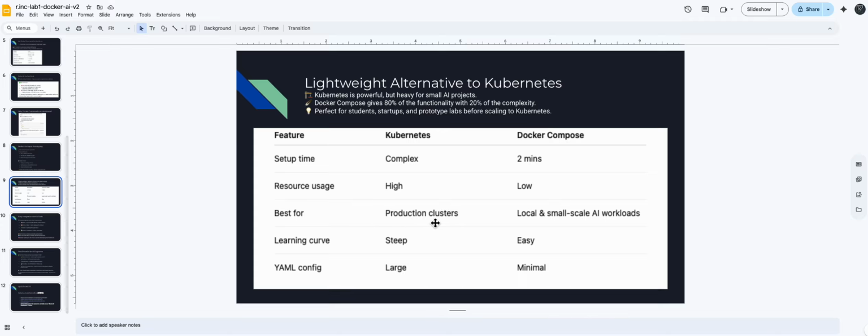Best for production clusters: that's K8s, basically the production cluster. Ideally you don't want to bring Docker Compose to production, although I know some companies might do that, but you want to stick to K8s when it comes to production. But for local and small scale AI workloads, Docker Compose is the best thing. Learning curve: steep. Kubernetes takes quite a while to learn and sharpen, while Docker Compose is much easier. It's really quick, and I'll walk you through that. YAML config: Kubernetes uses large, Docker Compose is minimal. Like I mentioned, it's very minimal.